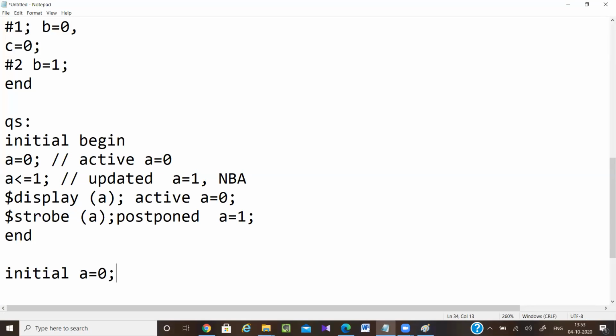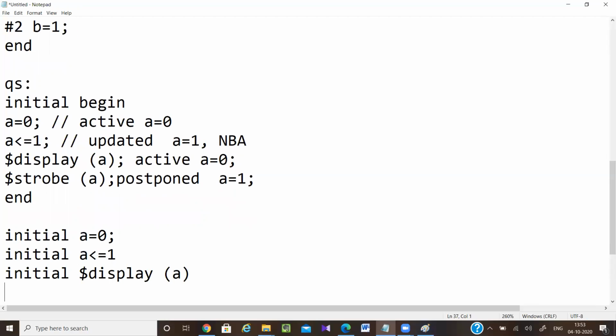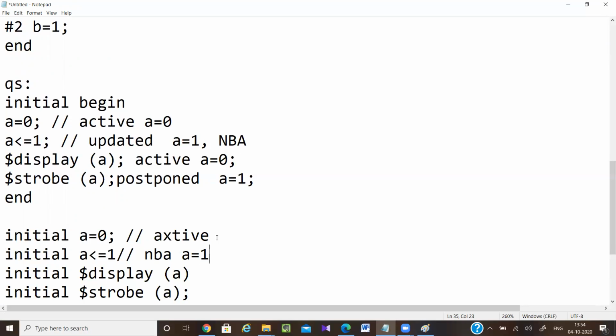Next, the same question, but I am just writing it in different blocks. So initial A equal to 0, next initial A equal to 1, then initial $display A, again initial $strobe A. Now here, same as before, A equal to 0 happens in the active region, and in the NBA region the A value will be equal to 1. $display will be executed in the active region, and $strobe is executed in the postponed region.